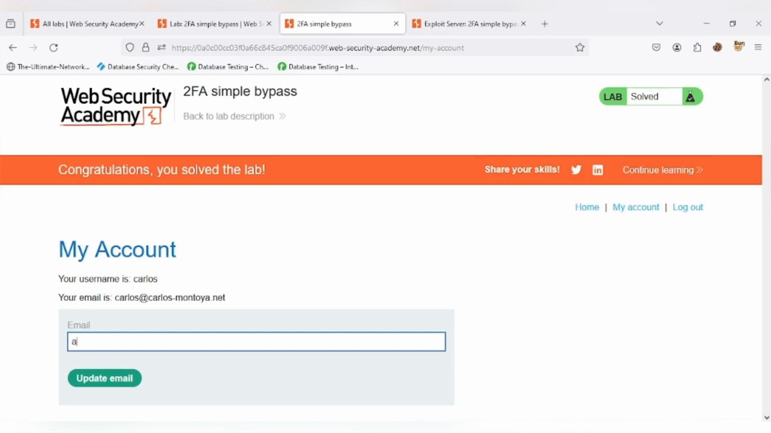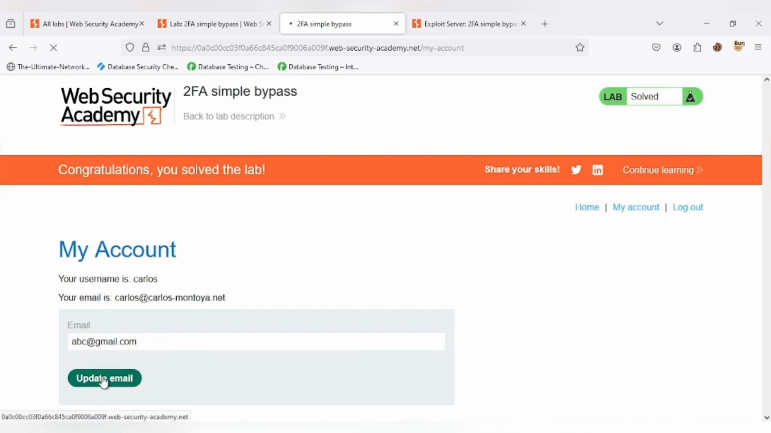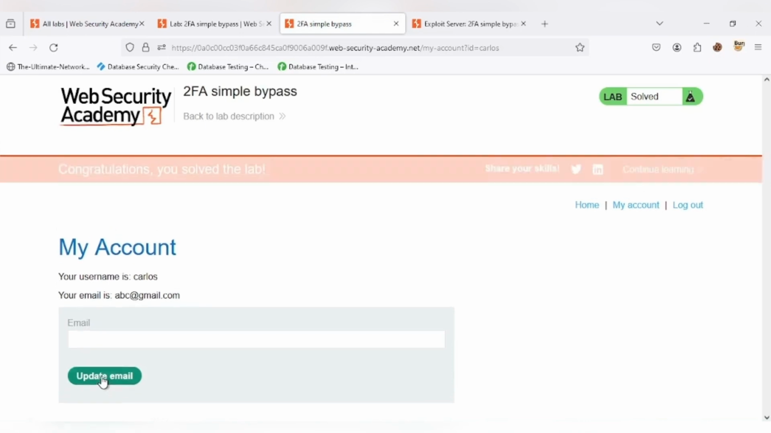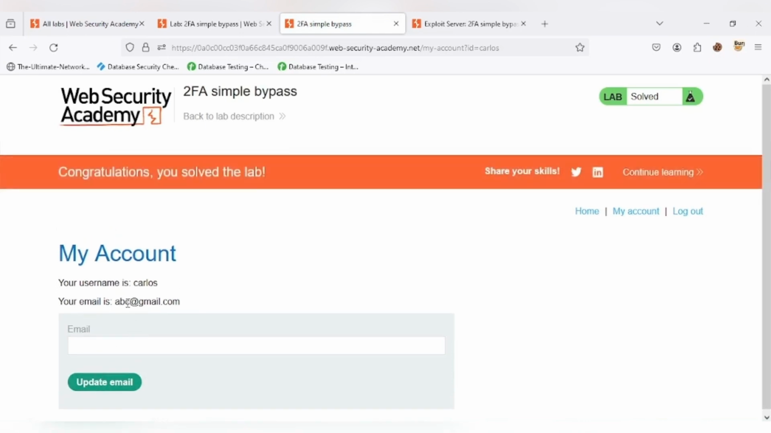So here I try to change the email as abc@gmail.com, and I just normally hit the update email, and the email gets successfully changed. So by this type of attack, an attacker can manipulate any data of a user.